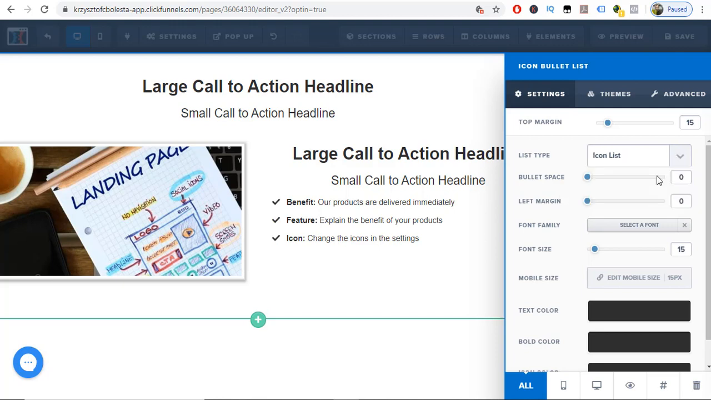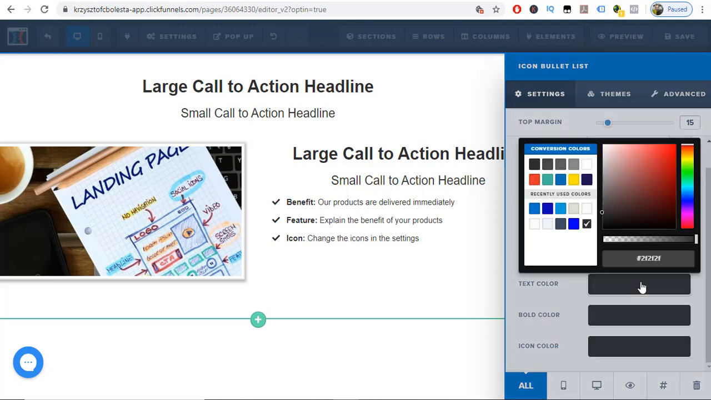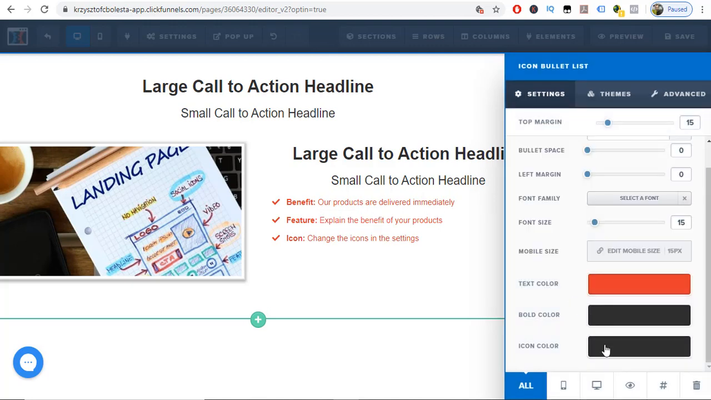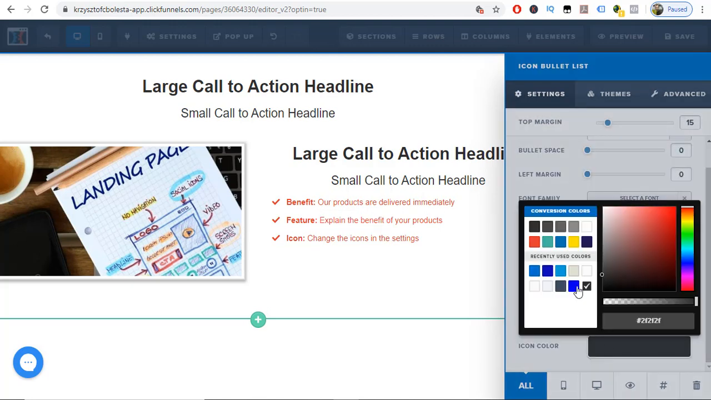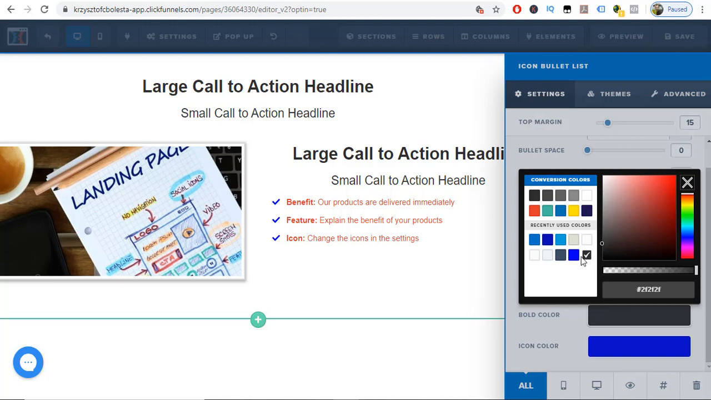Let's stay with icon list, and we do text color. Let's say red. You see, text changed to red, but we want icon color to be blue, and we've got icons blue and text red. And the bold color, let's say we want to have blue as well. And you see, we've got bold color blue and just only text red.